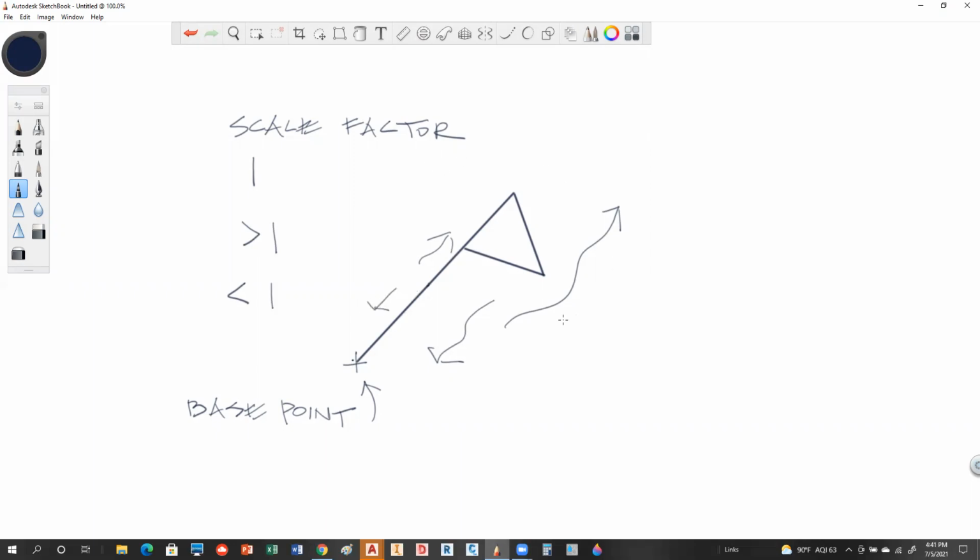All of the other coordinates on the points too. Also, if your base point is off the object, not only will your object increase or decrease, but the distance from the base point to the object will also increase or decrease. So what can happen in that case is that you're not only increasing or decreasing the size of the object, but you are also moving the object. In other words, all your coordinates will move based on that.